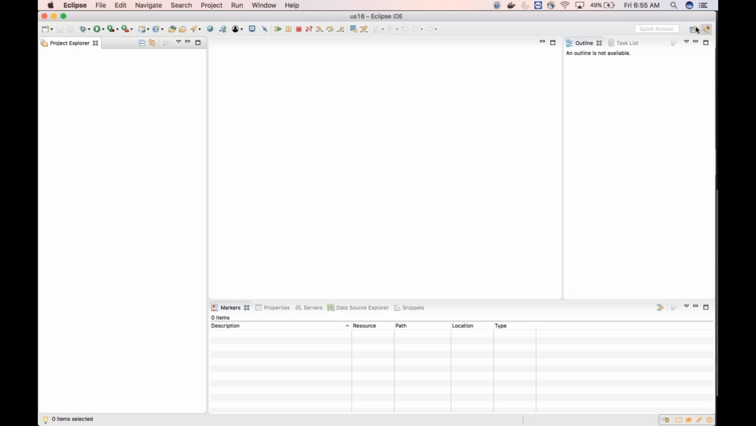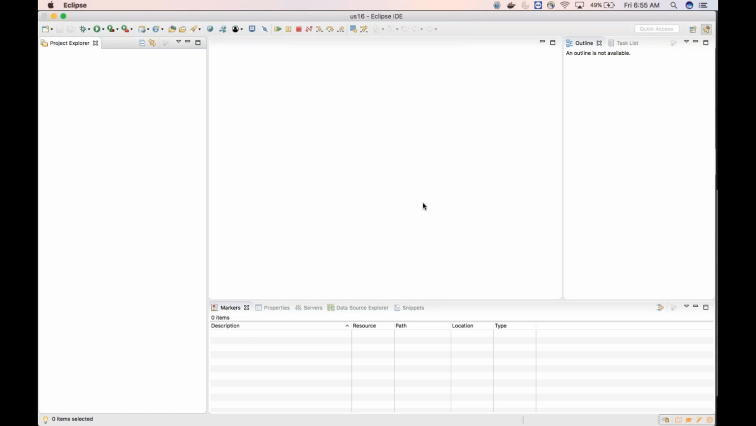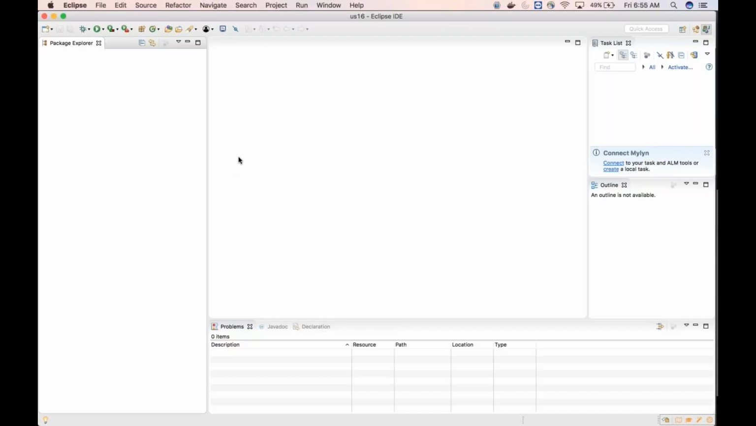So there is one Windows icon here, open perspective. Please click on this open perspective and select Java. Sometimes it will be Java default or it will be Java. Select Java and press open. It will open for you. So now we are in Java perspective.